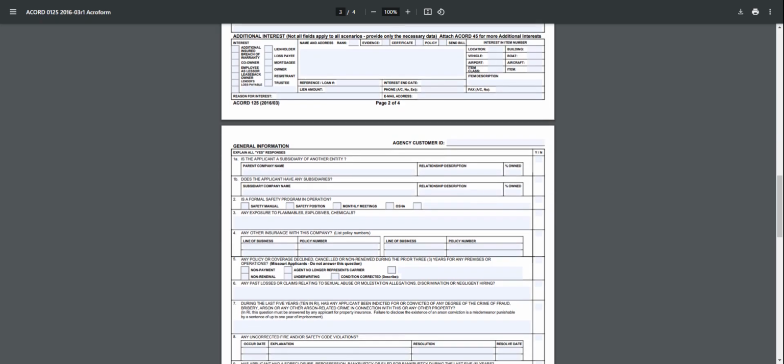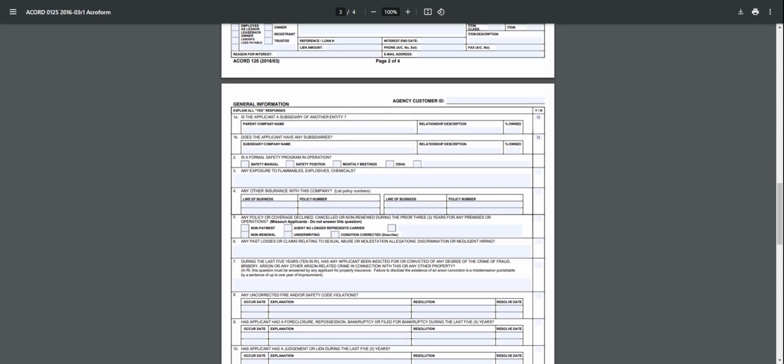Alright, moving on, we will fill out all of the general information questions. Be sure to fill out these questions. If the answer is yes to any of the questions, then you have to provide a brief explanation. So we'll start at the top here with number 1. And for example, let's say they do have a formal safety program in operation. We'll answer yes to that question. And let's assume that it's a safety manual.